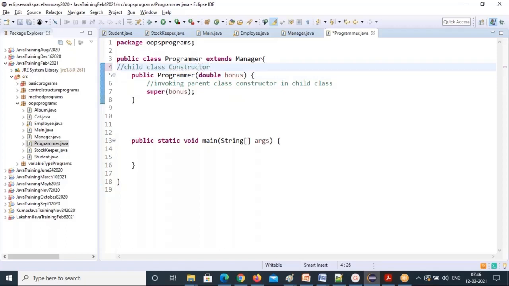Anybody having doubt here? Super is used to refer to immediate parent class objects. Objects means what? Non-static methods and non-static variables. Now, constructor also comes under objects only, right? I'm invoking the constructor in the child class constructor with the super keyword. Again, you don't need to write that logic here. That's how we are reusing with the super keyword. The parent class constructor logic you are calling here with the super keyword.